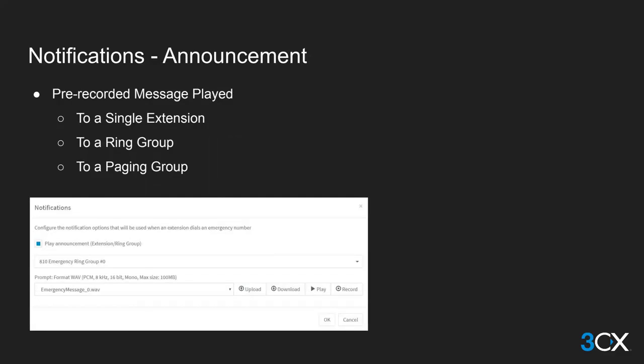Finally, a pre-recorded announcement can be broadcast to certain extensions. The message can be played back to a single extension. This could be a security officer, for example. It can also call a ring group, and the message will be played to the first extension that answers. Or you can send the recording to a paging group to broadcast the message to all the extensions in that paging group. You can record the message from any extension in the PBX, just like you would for an intro prompt of a digital receptionist or queue. Or you can upload a pre-recorded message.